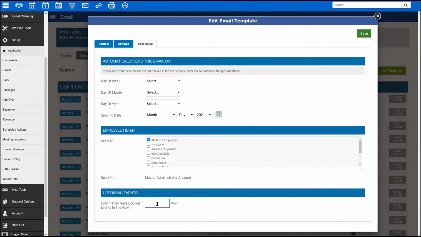So if it was a weekly email, then you'd put only the next 7 or 8 days, depending upon what day of the week it goes out. Next 30 days is useful as well. I like that, so that way, if I have an employee that's not booked for that month, they don't get a reminder that they're not booked. They won't get an email that says, here's your upcoming list of events, and there's nothing. So we'll include that for there.